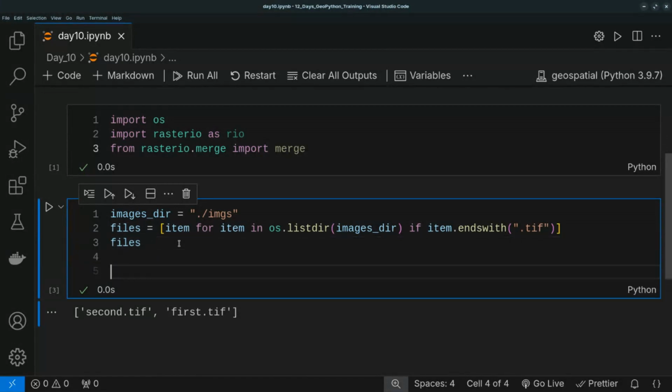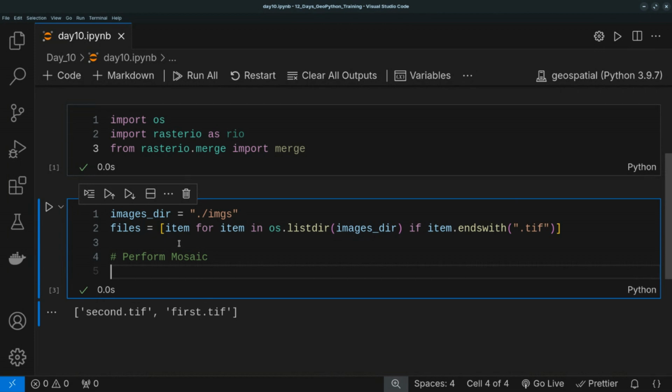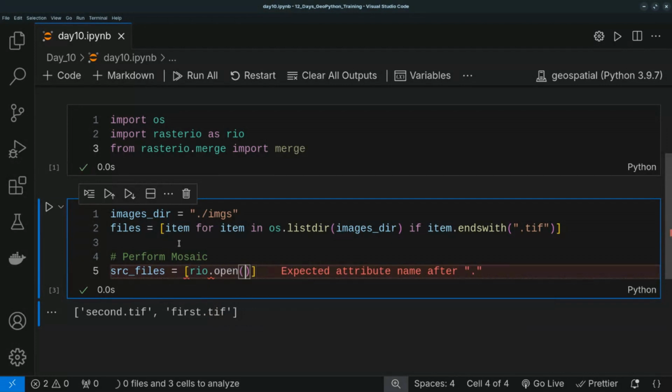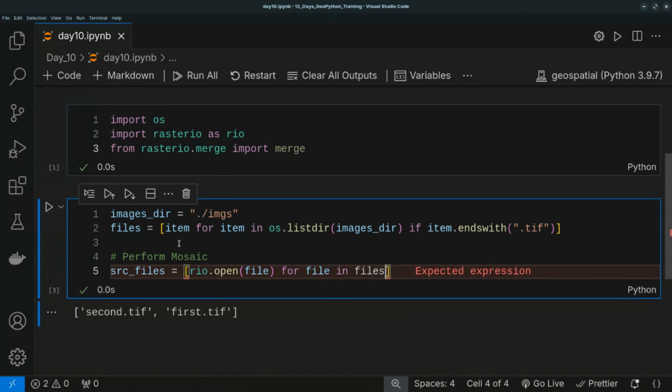Okay, let it be in here. So, perform mosaic. We can say SRC files. That should be equal to, now say rio.open, and then we will say file, or whatever name, for file in, how do you call it, files.